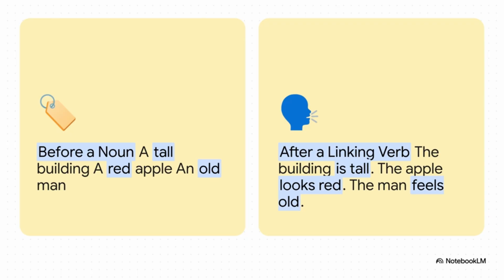The second main spot is after what's called a linking verb. Words like is, looks, or feels. These words basically connect the subject to its description. So you can also say, the building is tall, or the apple looks red. You see that? The meaning is exactly the same. It's just a different way to structure the sentence.